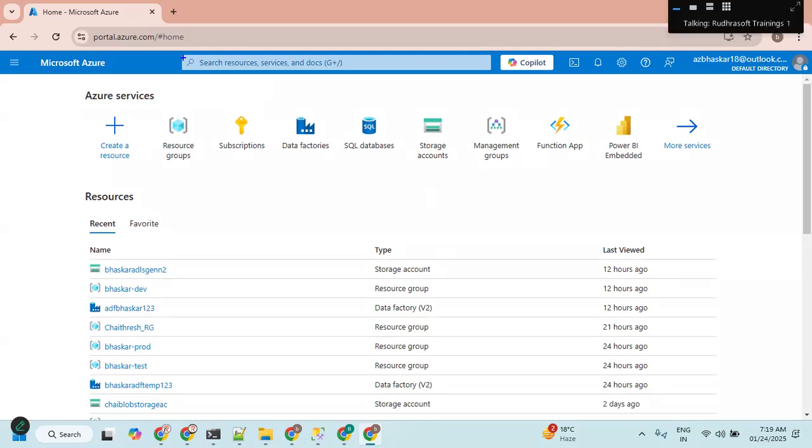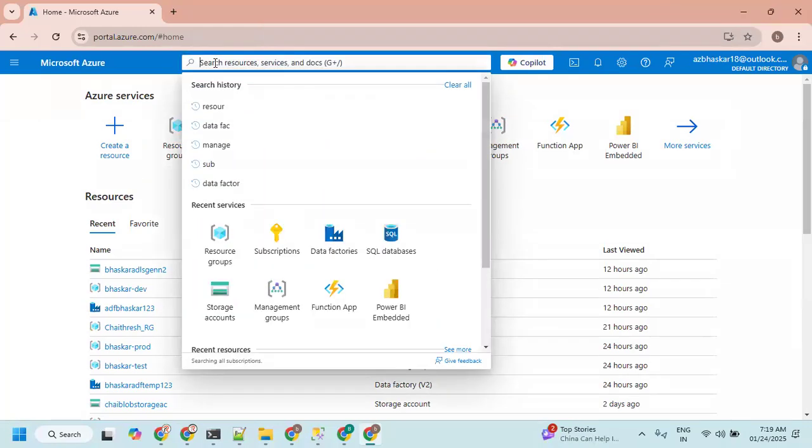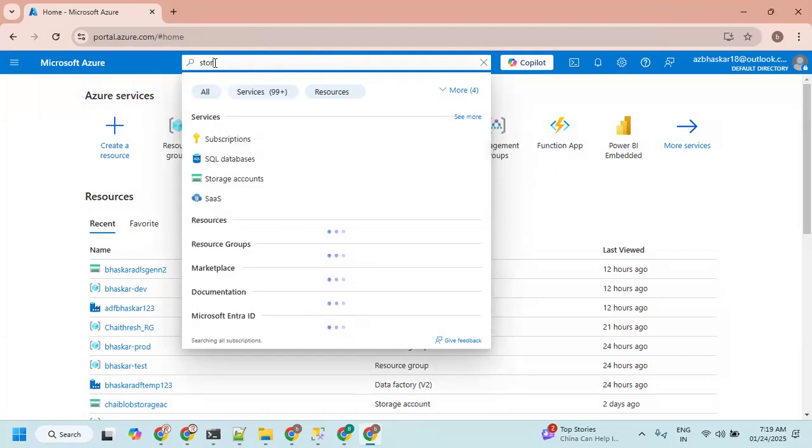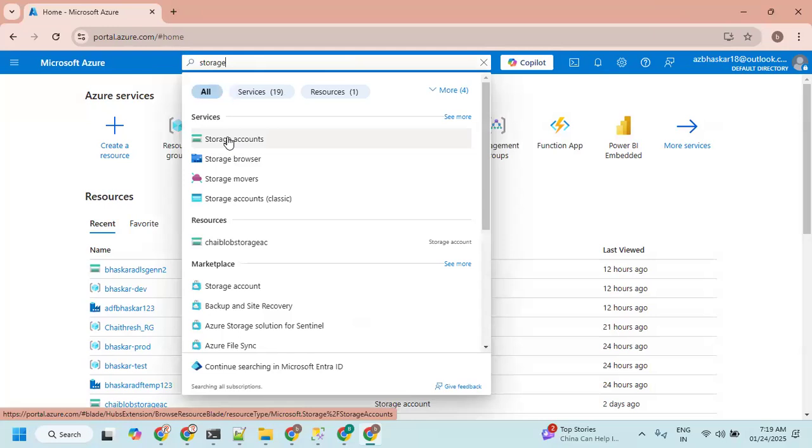So I'm going to search the service from here. When you start your practice with your account, you cannot see the services. It will be an empty place. So just search the service in this place. I wanted to search Azure storage account or storage account. You can see it. So storage accounts we can create.